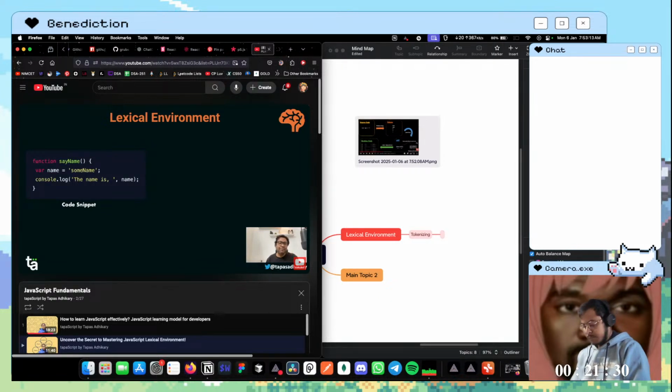Where exactly is the sayname function lexically positioned? The function sayname is lexically positioned inside a JavaScript file, because the function is not inside another function. In JavaScript, you can write a function inside another function. If that had been the case, I would have told you function sayname is lexically positioned inside function XYZ. But that's not the case here. So you understood what lexically means.